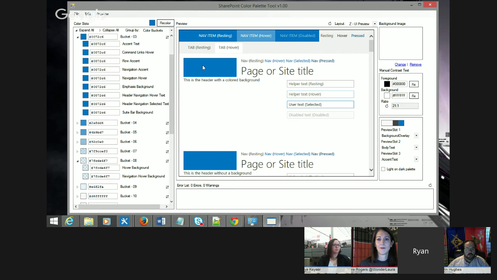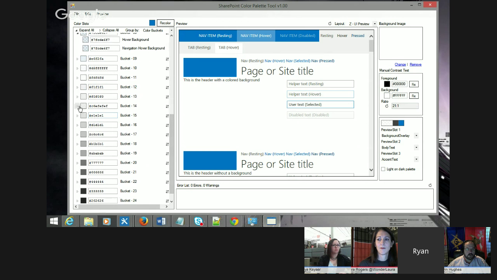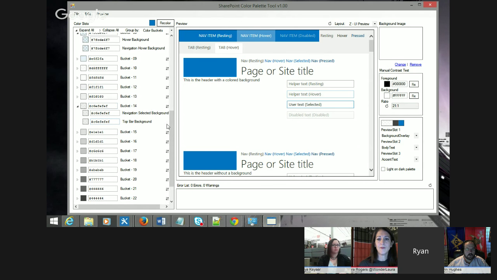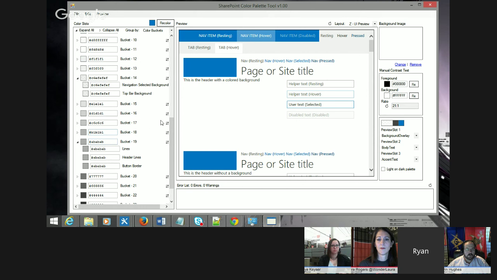Keyboard's not wanting to work, so we'll just do it like that. But yeah, that is actually a perfect method for figuring out exactly where something is applying. Something really obscure like top bar background. Actually, I'm not sure where the heck that even applies. But lines, header lines, button border.